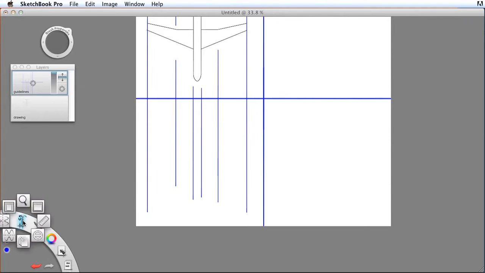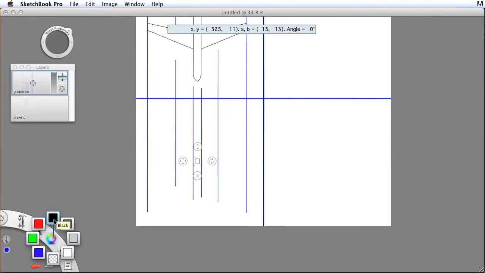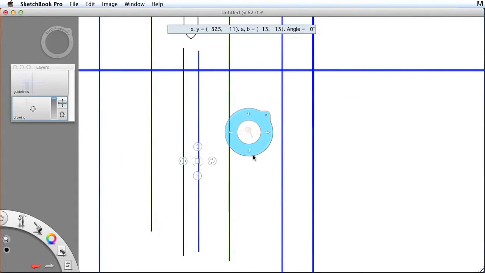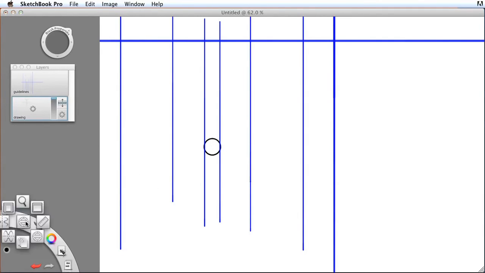So now I'm going to bring up my ellipse tool. And I'll double click on that to make a perfect circle. Then I'm going to scale the ellipse down so that it's right in the center right here. And I'm going to switch my color to black, switch my brush to the paintbrush. And also, this is very important, switch back to the drawing layer. I'm going to zoom in here. Now we just want to draw in the round part of the fuselage for the plane here. And then I'll close the ellipse tool and bring my ruler back.